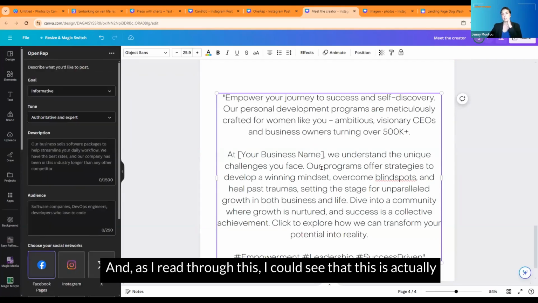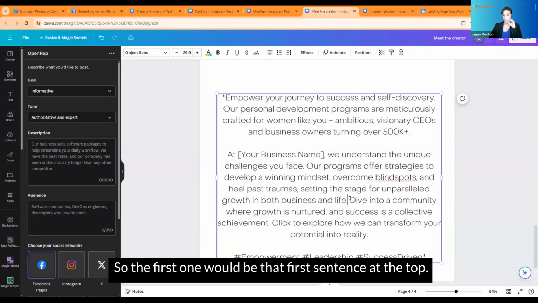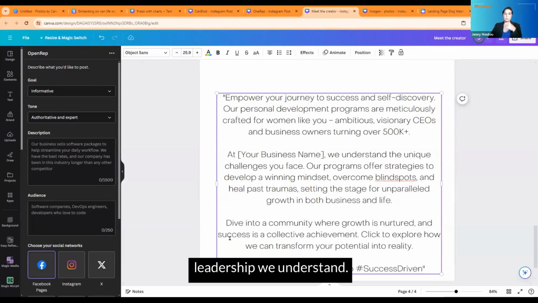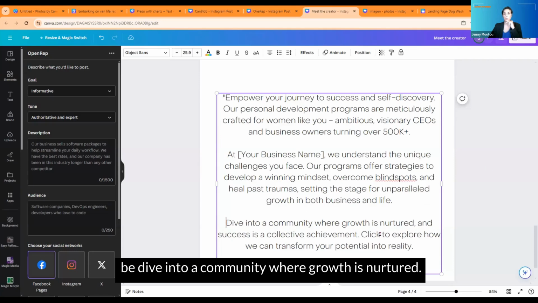And as I read through this, I could see that this is actually potentially 3 different posts. So the first one would be that first sentence at the top. The second one could quite easily be at, She Leadership, We Understand. And then the third post, on a different diagram and things, could be dive into a community where growth is nurtured.